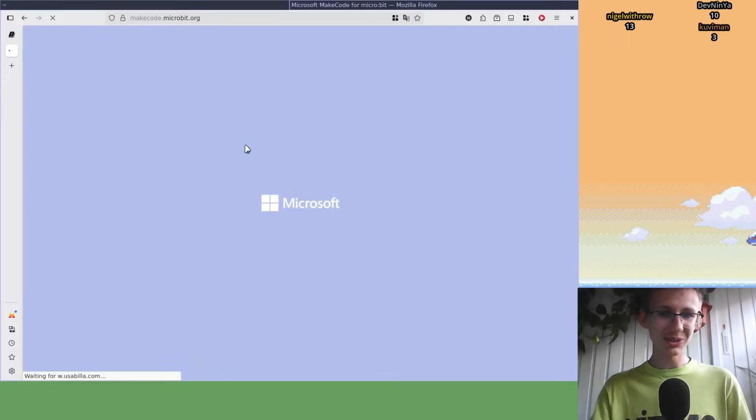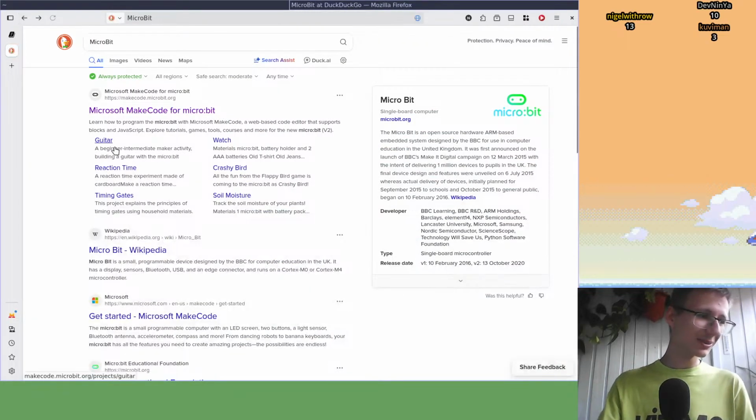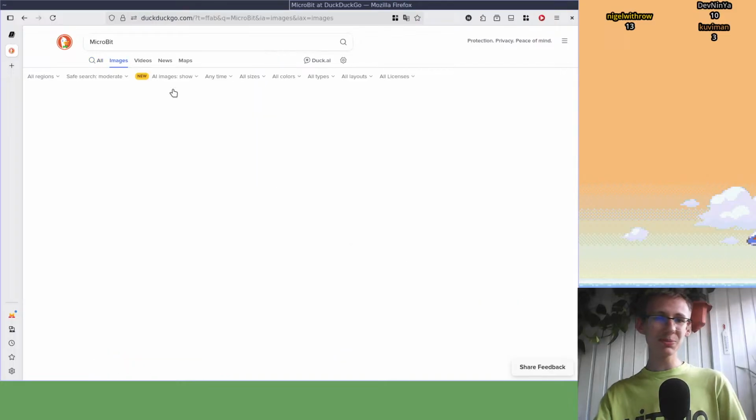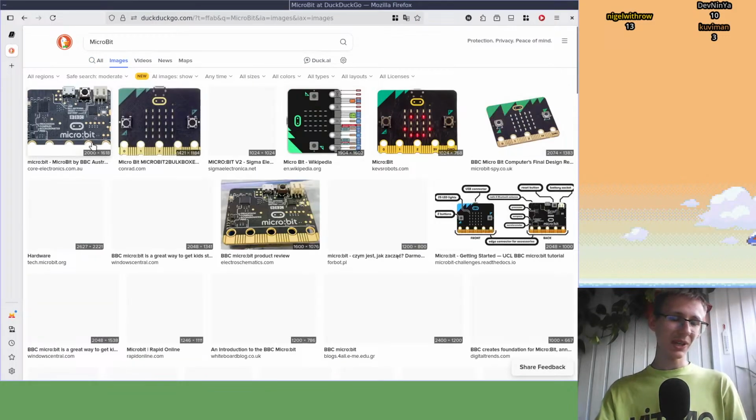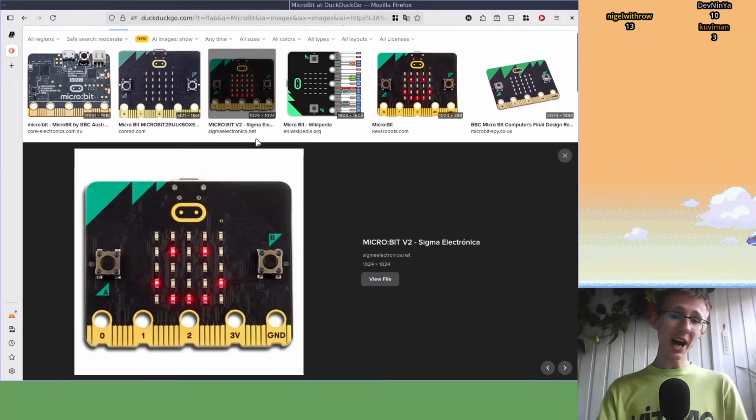Do they have any screenshots? Oh wait, that's literally a website. No, I don't want that. Don't I play games? I don't play games mostly. Although I do play quite a bit of Minecraft. Anyway, this is a micro:bit. I still have one of those lying around.